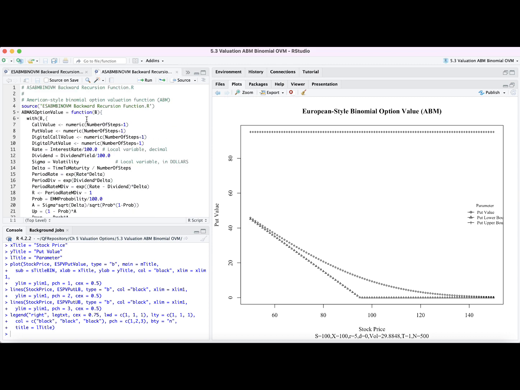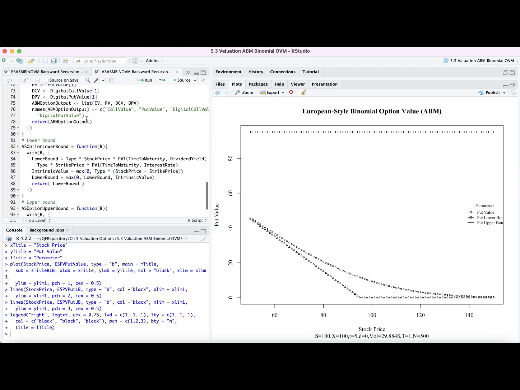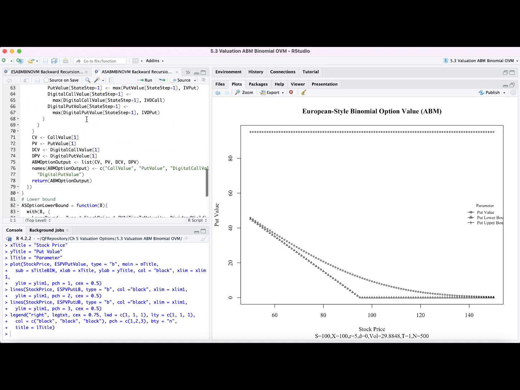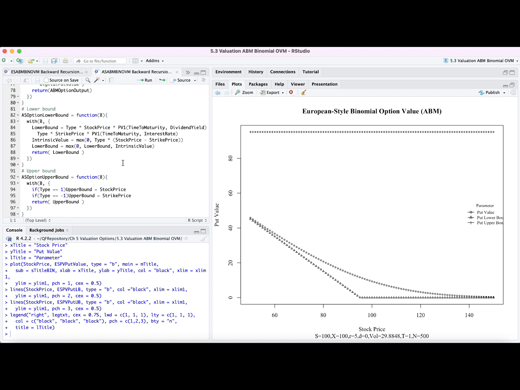The American style model also requires backward recursion. In light of the length of time that it takes to run these option valuation models, we go ahead and capture all 4 values and return a vector basically of 4 outcomes. I'd encourage you to spend some time with this code if you're interested in building out an ABM version of the binomial framework.